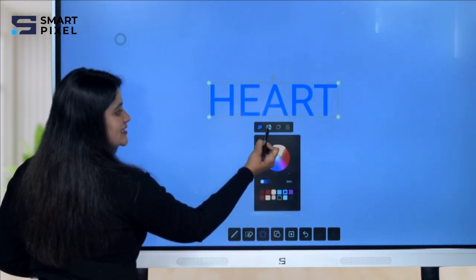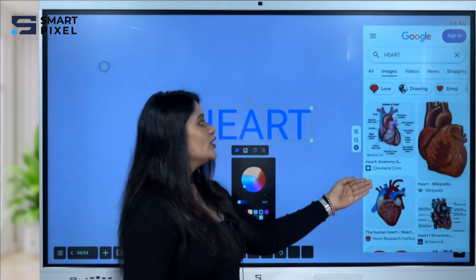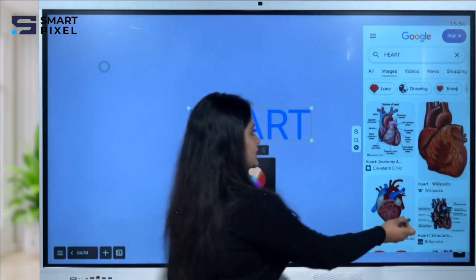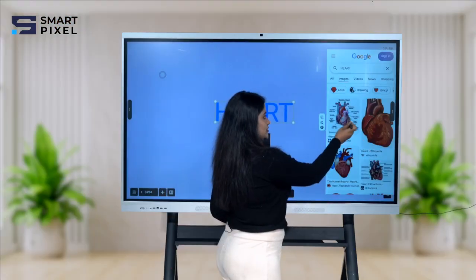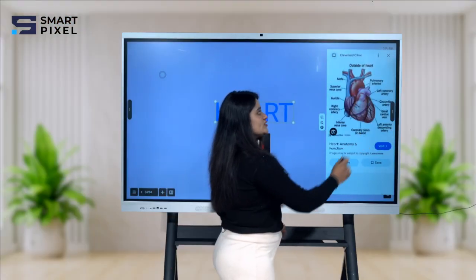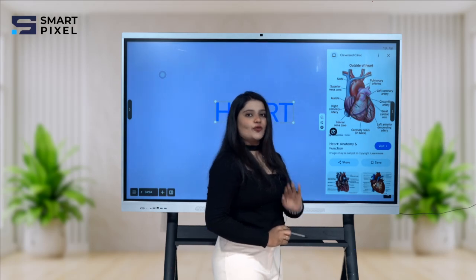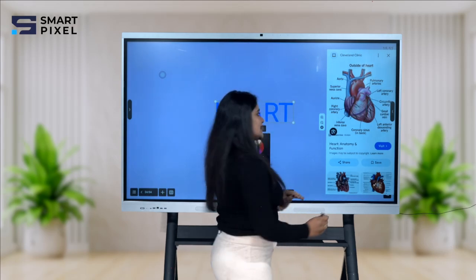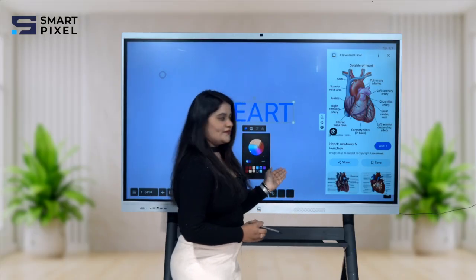Okay. Next option is the search option. You can directly search that particular word. Here you can see all these things, like these images. I want this image on my board, so I just have to click on this image for 3 seconds. Not a drag, not a copy paste. I just click for 3 seconds, and that image will directly go to my whiteboard software.